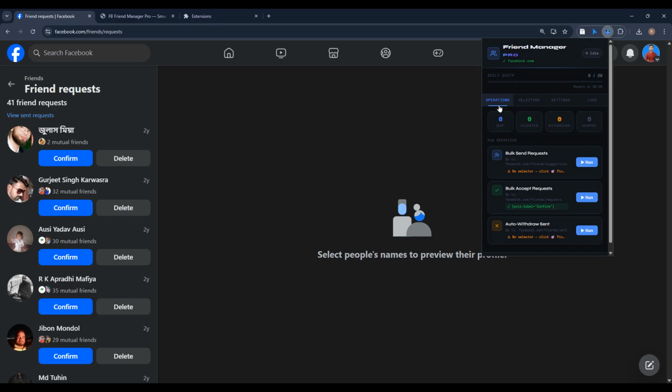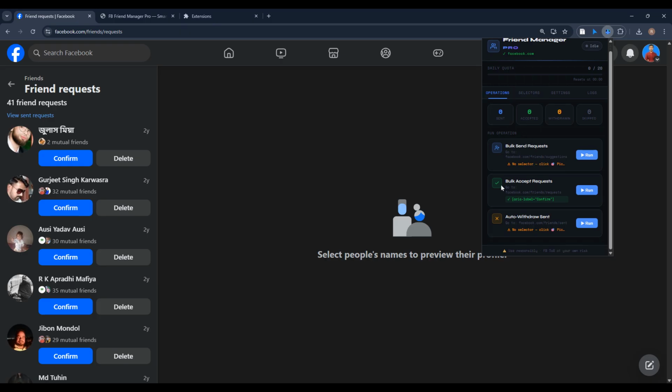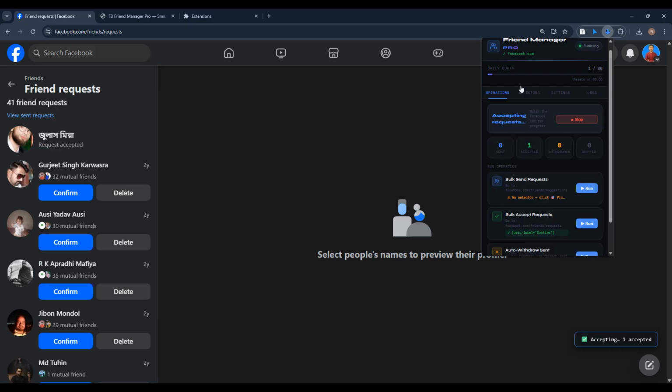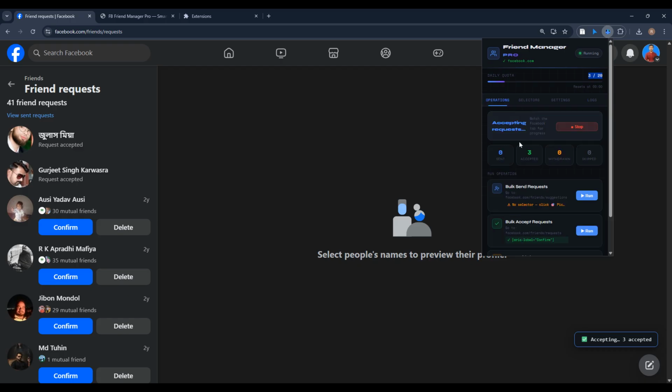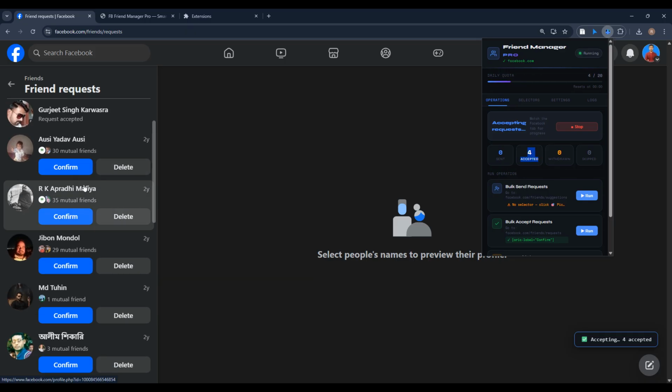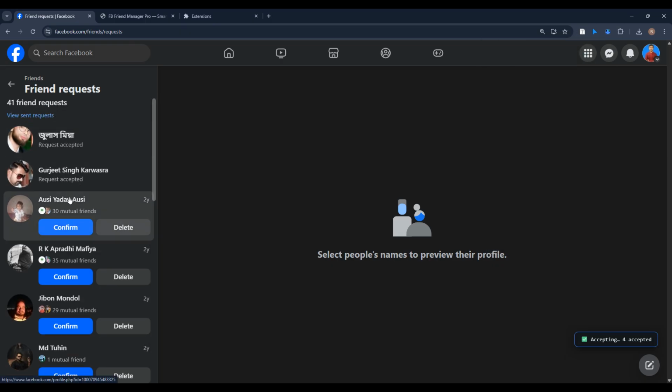Now let's go to the plugin again and click bulk accept requests. Let's click run, and you can see immediately that something is happening here. It's running, and 1, 2 and others are running. Now let's go to logs, where we can see again the accepted requests are 3, and to prove it properly you can take a look here. Let's go one after another.